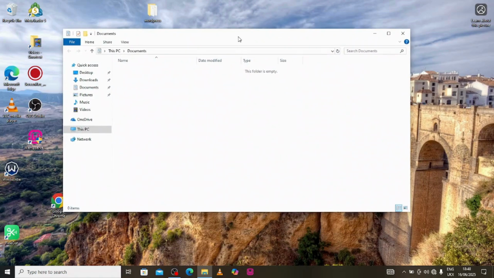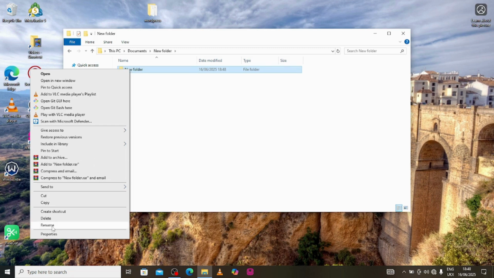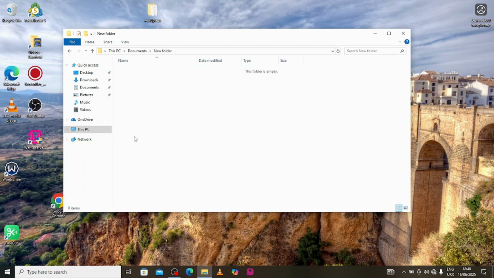You can see you can create a new folder inside this document. This is a new folder. Inside the new folder, you can also create another folder. This is the folder. By right clicking on the folder, you can delete the folder from the system. You can go back and also delete the folder.